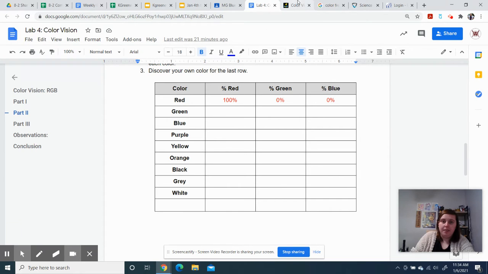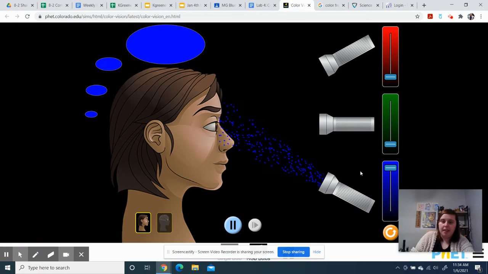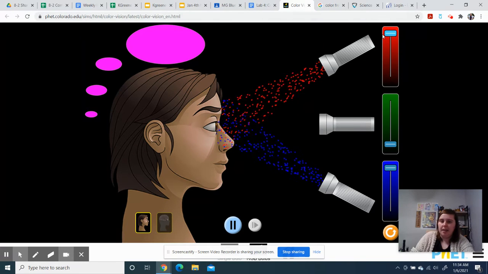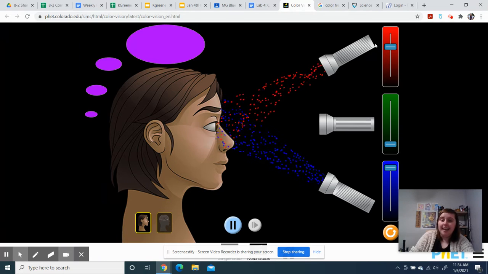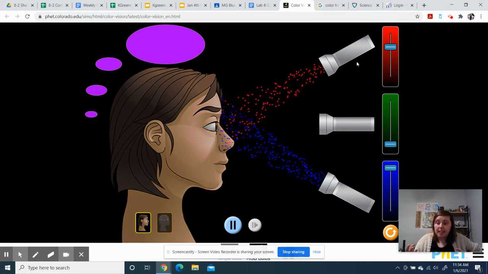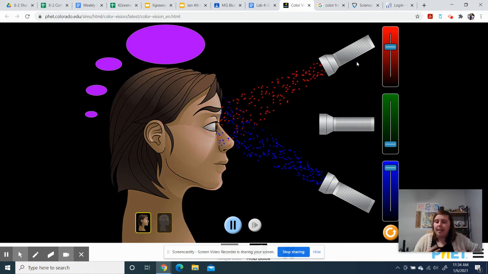Now purple. It's just like what we think. Blue plus red makes, that's a little pink. I'll turn the red down a bit. Makes purple. And with light, it's a little different than paint.